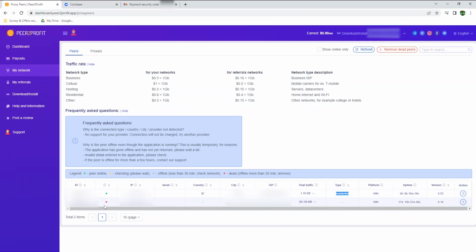Just below, I just noticed that I have another field. I believe this is because I previously installed Peer2Profit on another test laptop.